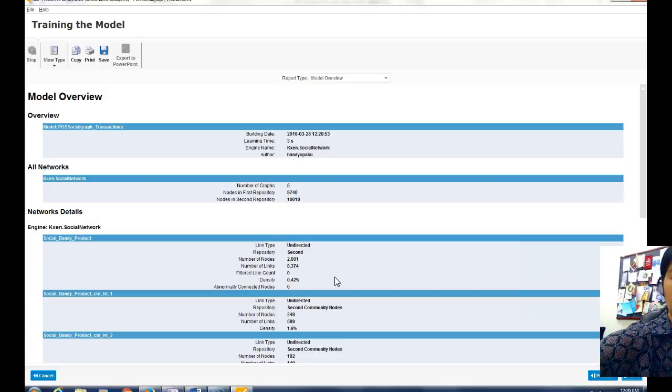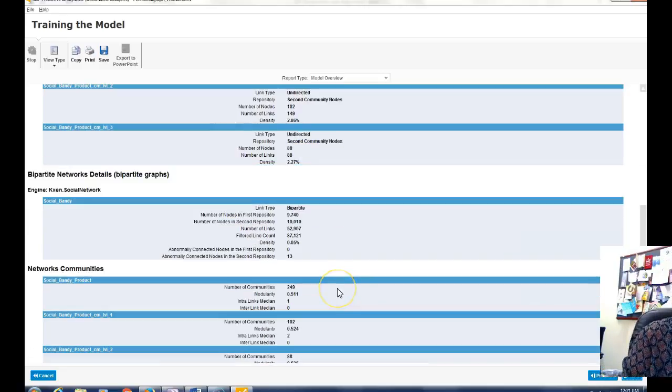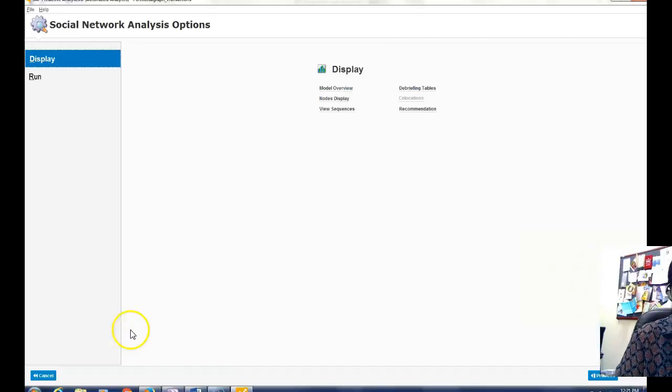So we get to the training the model overview. Okay. So here SAP Predictive Analytics Social has identified the number of nodes and the links between them. And from here we move on to next, and we go to notes display.